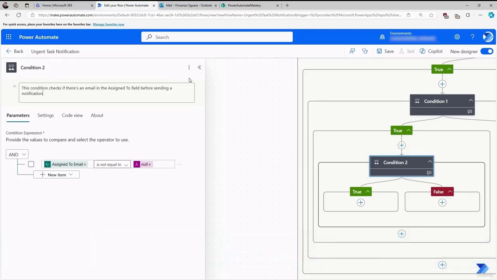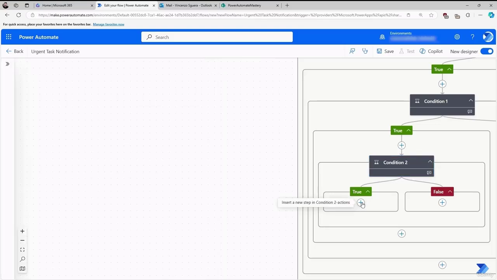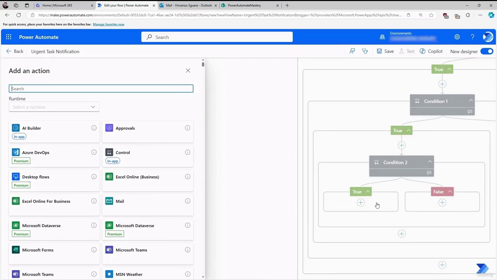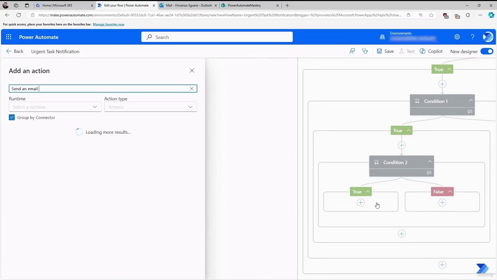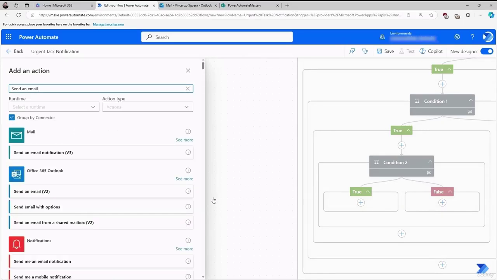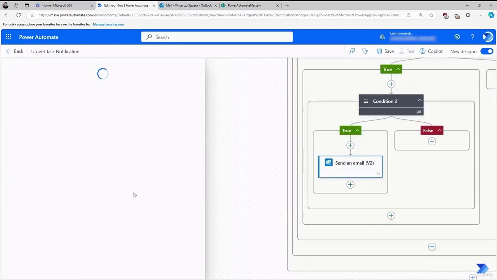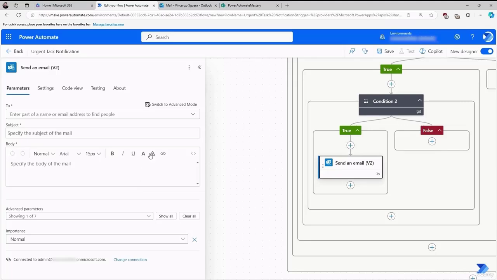Configuring the email notification. Now, with all our conditions in place, we're ready to set up the notification email. Inside the Yes branch of the null check condition, click plus, add an action, and search for Send an Email v2. In the To field, select Assigned to Email from Dynamic Content, so the email is sent directly to the task assignee.